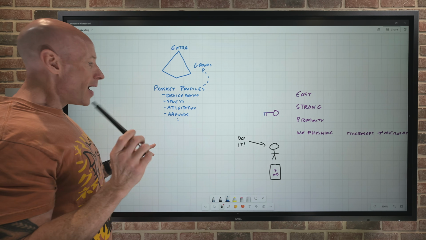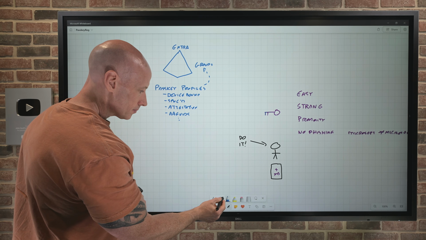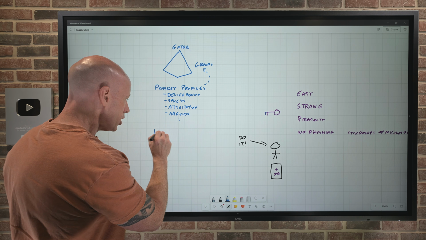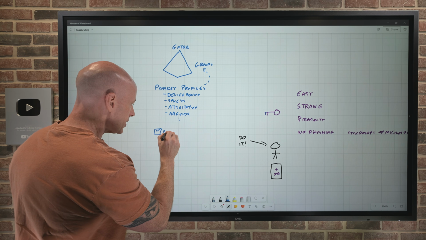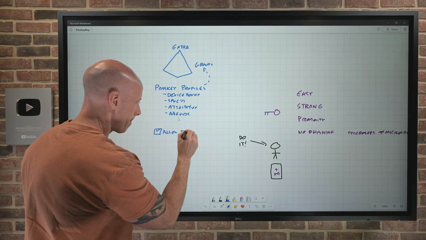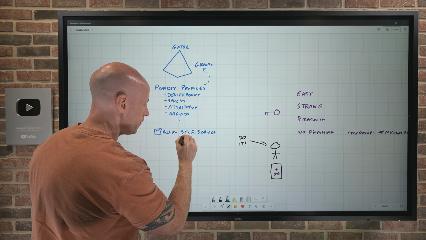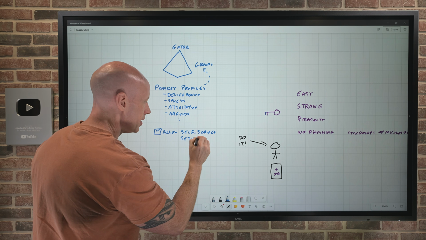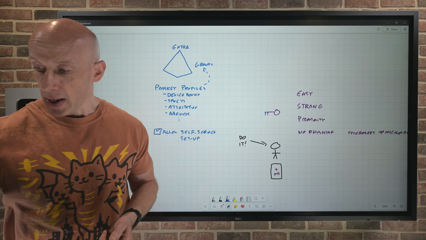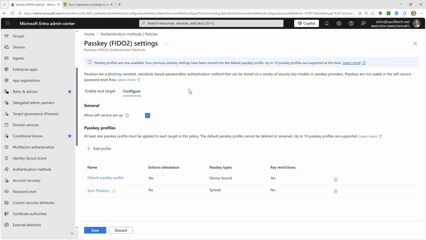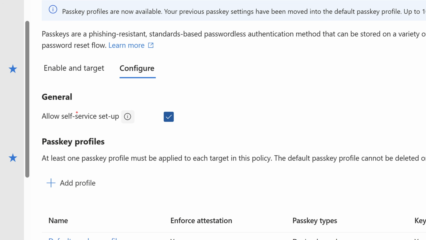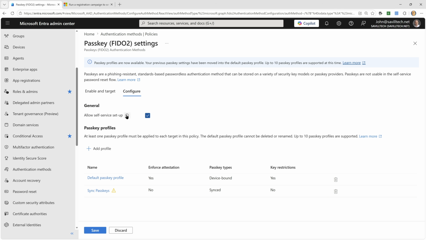And then the final part of this is there's a kind of a checkbox that is allow self-service setup. I.e., I want users to be able to go in and actually sign up for this thing. And we see it on this box. So these have to be true. I have to have enabled this, and I have to have passkey profiles actually assigned for my users.